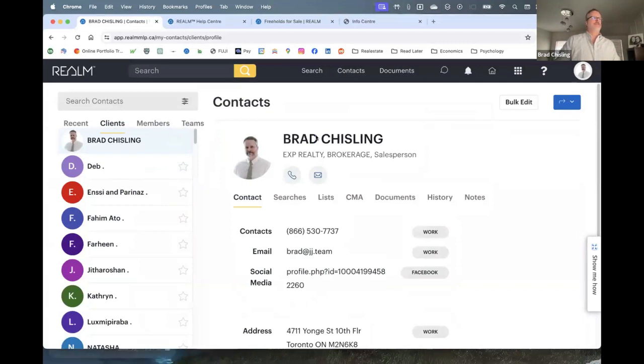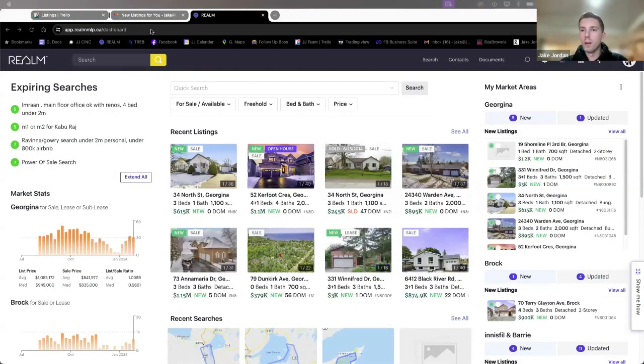Okay, I'm going to stop sharing my screen here and give that back to Jake. Awesome. Yeah, I'll pick up here and share mine. Oh, let me just get this going here. Perfect. Can you guys see my Realm screen?